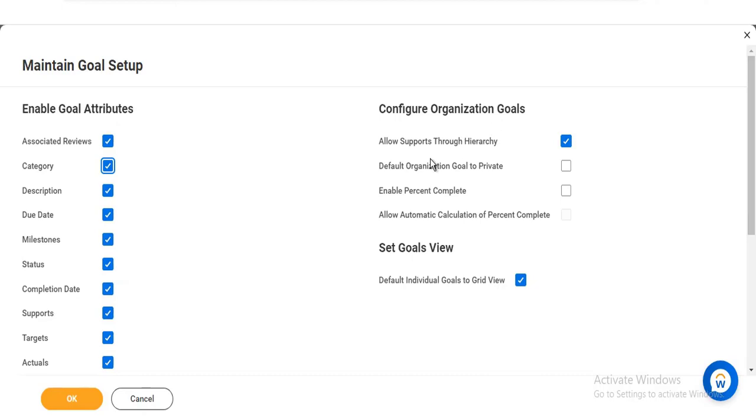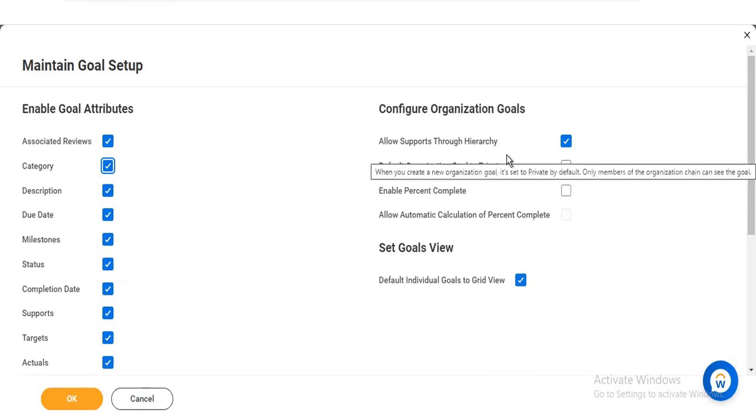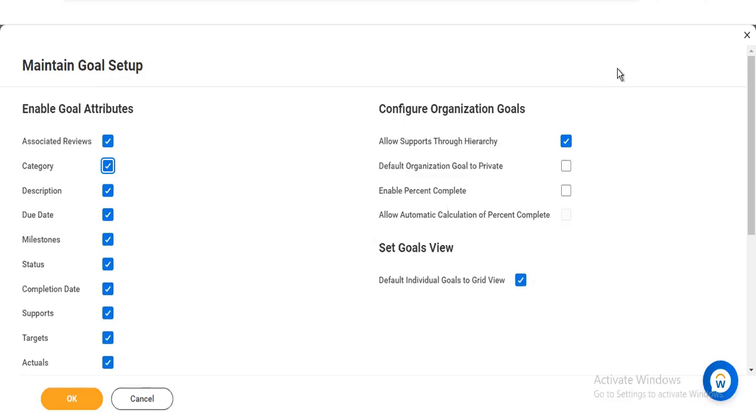Configure organization goals, allow support through hierarchy, whether we want to allow it through the hierarchy. When you create a new organization goal, it is set to private by default. Only members of the organization chain can see the goal. For an example, if there is any organization for whom this goal is being created, only those department people will be able to see it, not the others. That is something which we prefer if in case the client tells us.